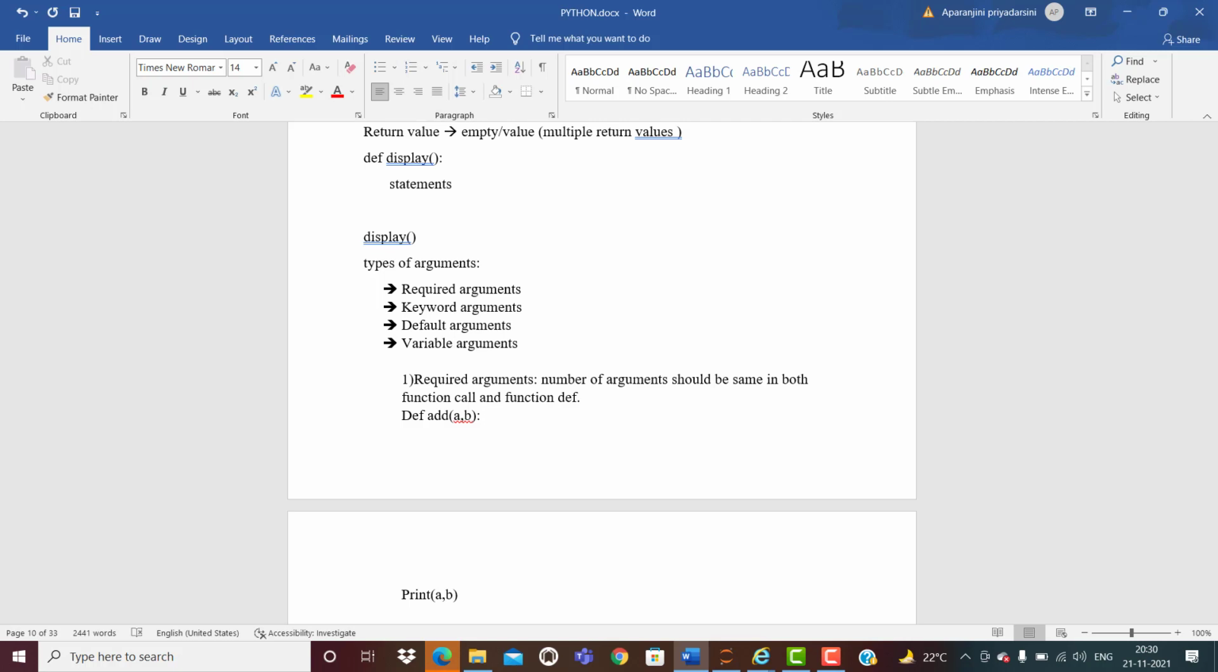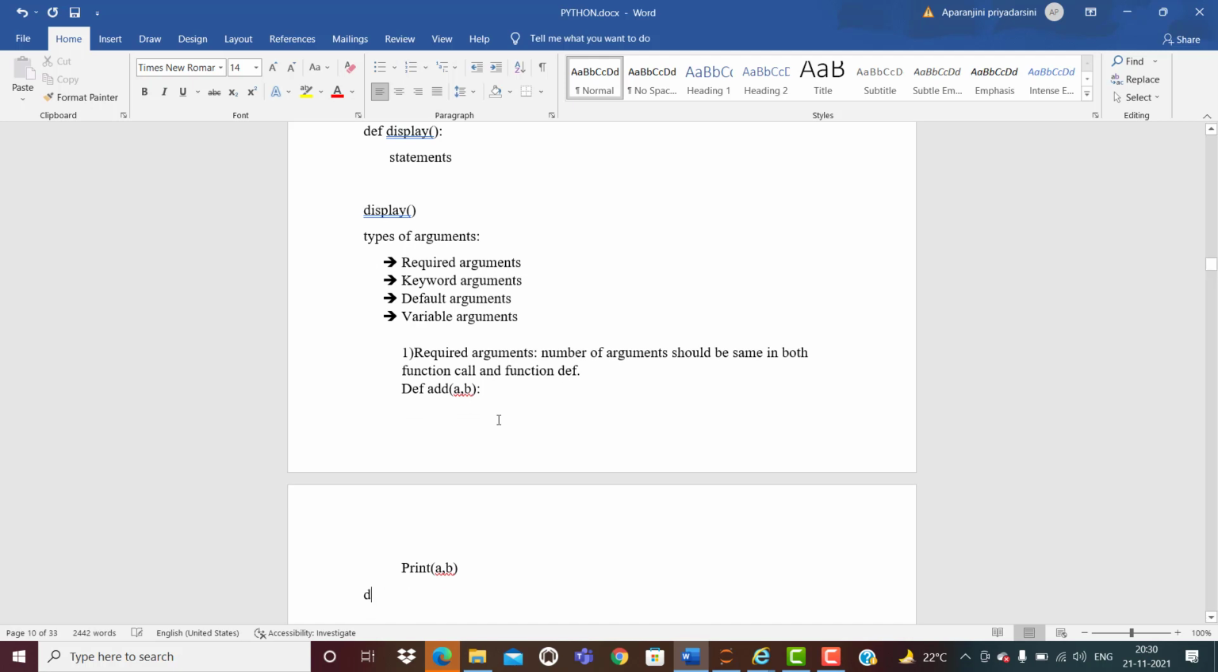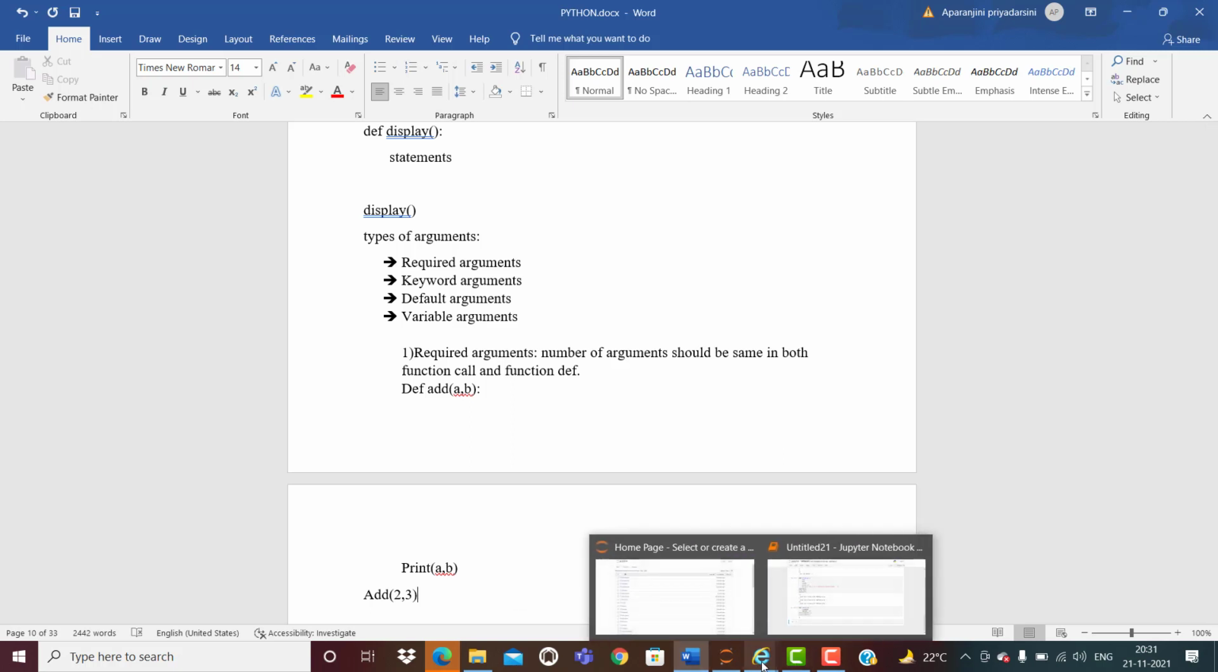So here I am calling this. I am calling with the arguments 2 and 3. That means it is going to take a value as 2 and b value as 3. So here a value is 2, b value is 3. The order is going to be followed: the first argument with the first parameter, second argument with the second parameter, like that. The order must be followed. So let me check here.